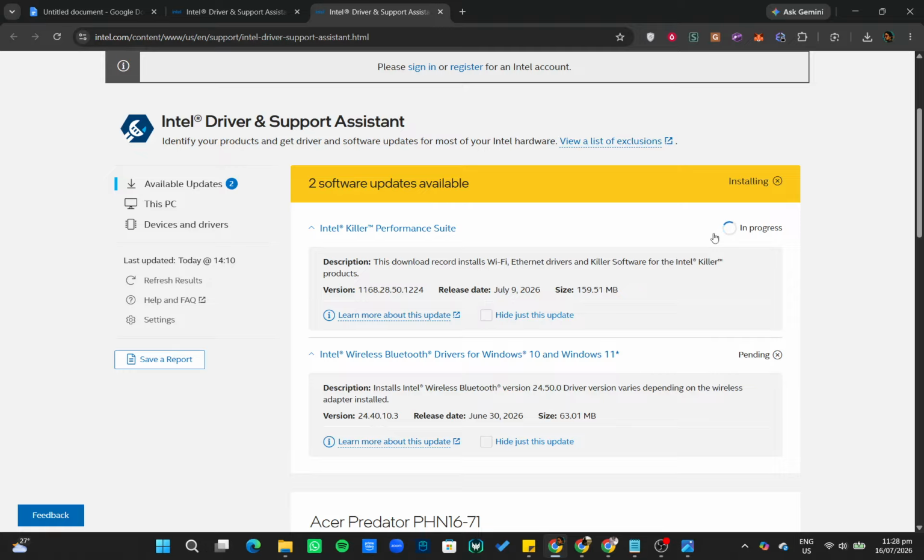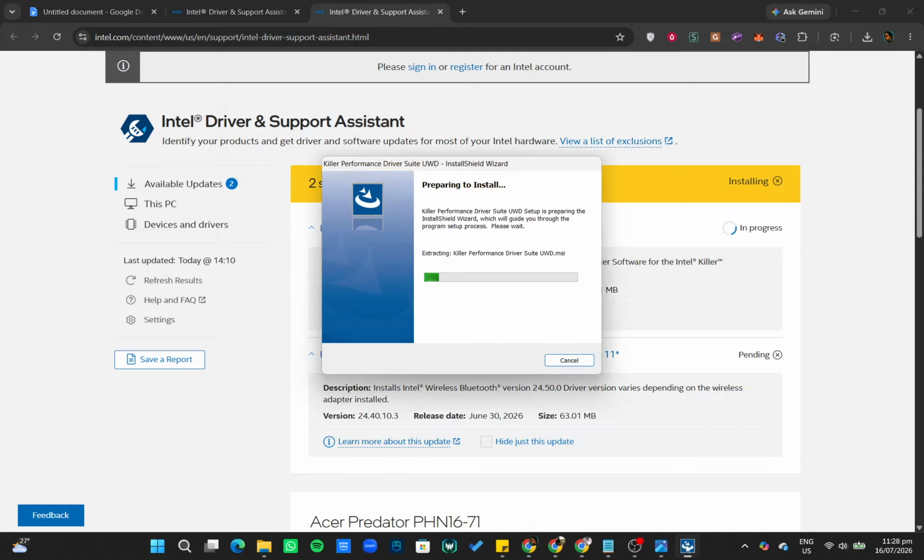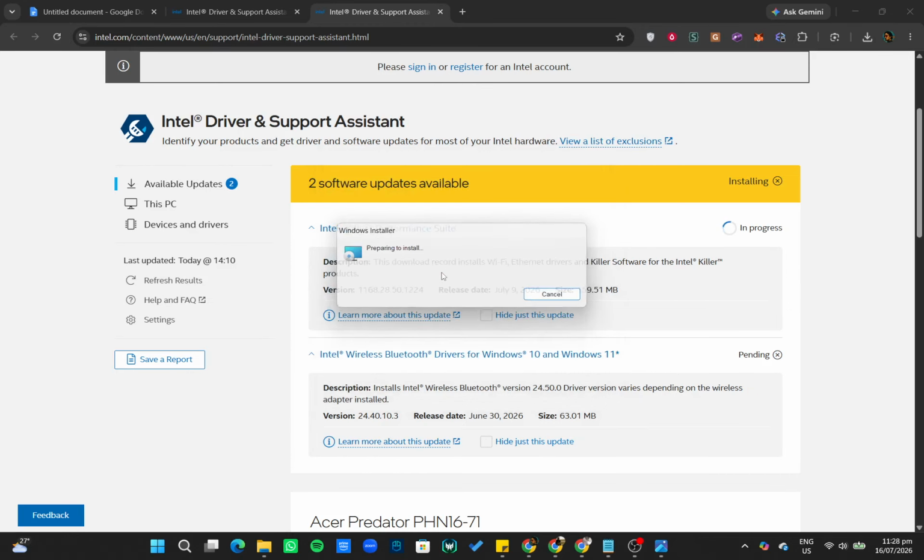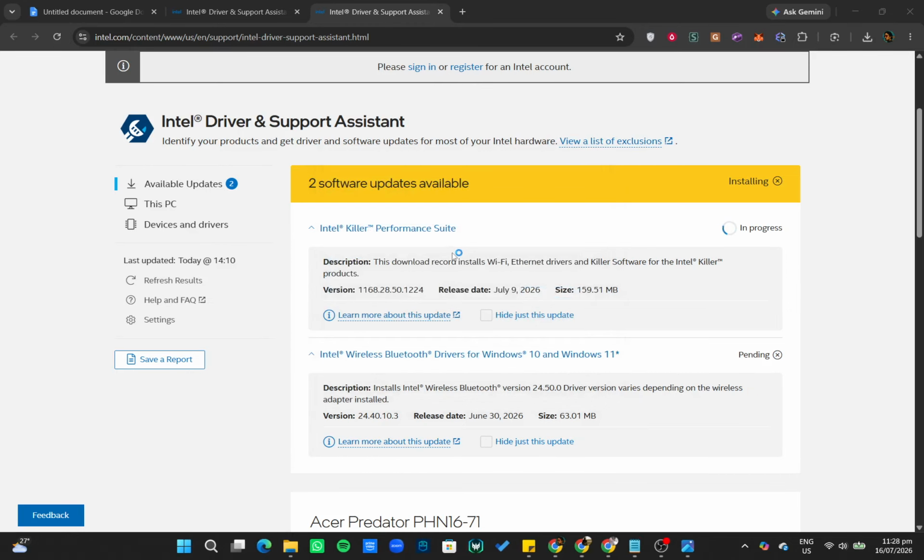You might find a list similar to what we saw in the Intel DSA application. Following these steps ensures your system runs efficiently with the latest updates installed. Keeping your drivers updated is crucial for optimal performance and security. This little step saves you a lot of time later.